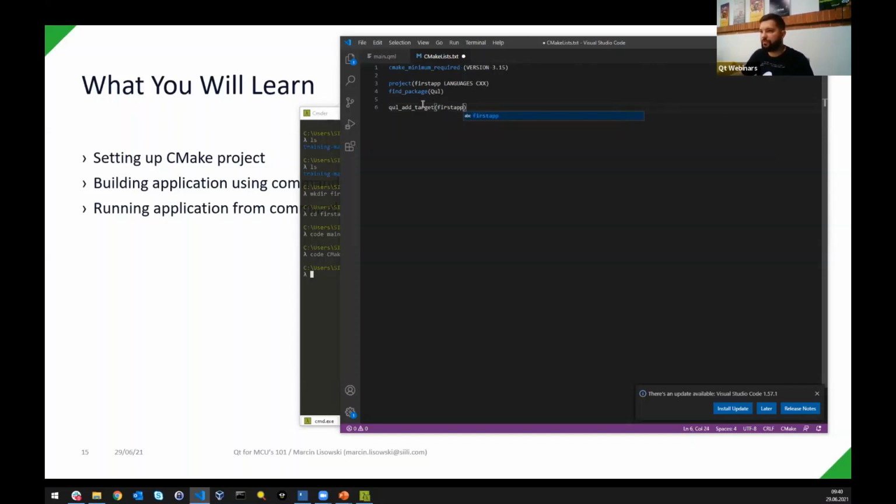So we are creating a target first app, and right now we have to tie up the QML file with our project and with our target, and there is another QUL function for it, QUL target QML sources. And for the first app, we are adding main.qml. All right.